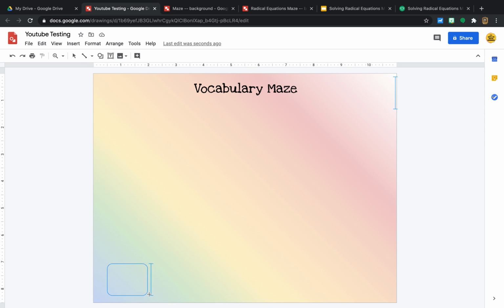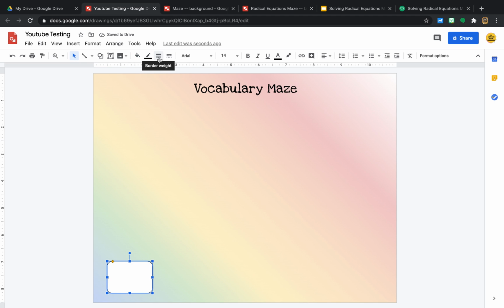I'm going to start off here. Notice how it's baby blue. If you like that color, that's fine. I'm going to make mine white, and I'm going to give it a nice thick border. I like the 3-point. If you've seen any of my other videos, I always go for the 3-point. So I have now a nice rectangle.